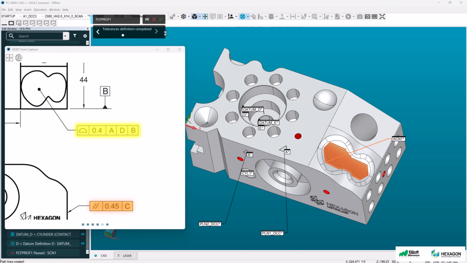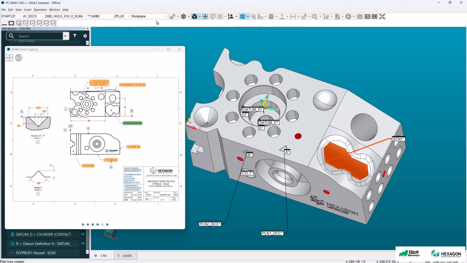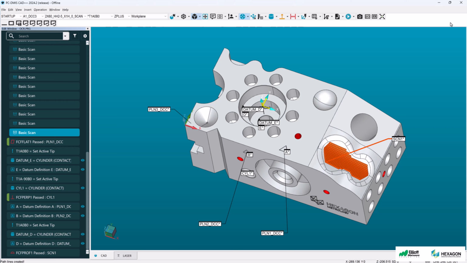I'll leave it at those 3 dimensions for now, since the process is much the same for the rest of the drawing. Note that while the GD&T from Capture window remains open, most PC-DMIS functions are unavailable. Closing the window allows me to use PC-DMIS normally, but we'll also exit the OCR session, which means we'll have to re-import the drawing if we wish to continue this type of dimension recognition.